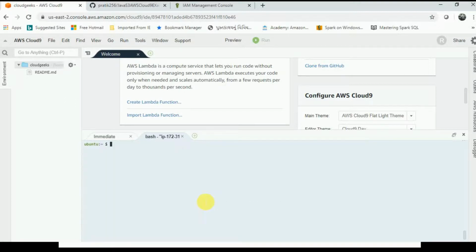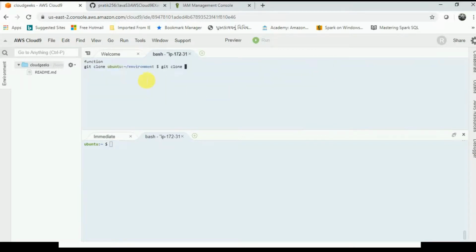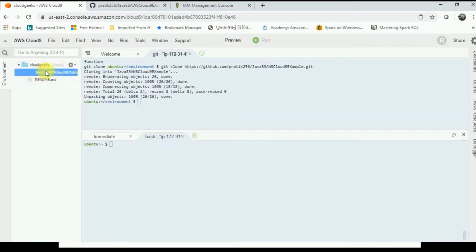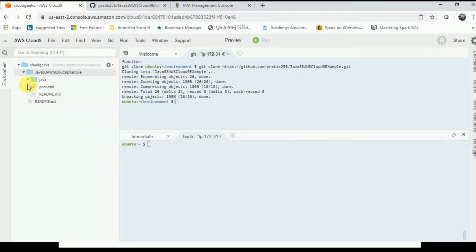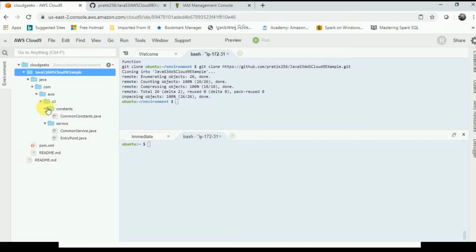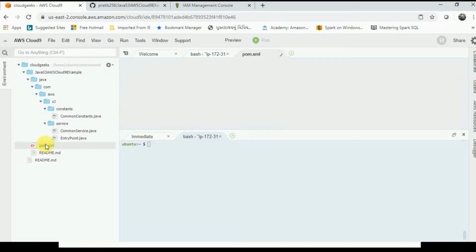Let's clone the URI. I have already copied that, so let's paste it and hit enter. Now you can see the code is getting loaded, and the repository is getting loaded into your Cloud9 environment. The code which you can see over here is Java and S3, and then a service file and the constant file which I have created. This will be our POM file for our Maven.